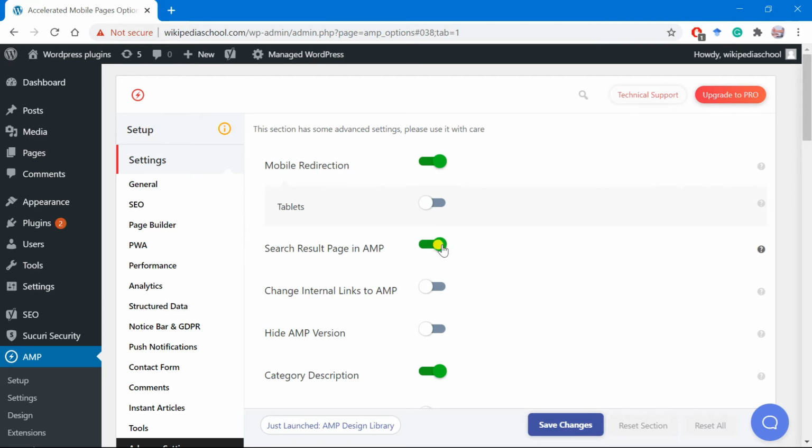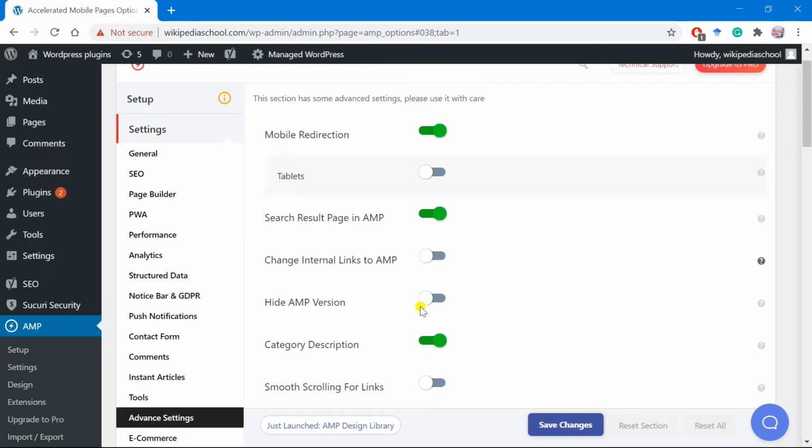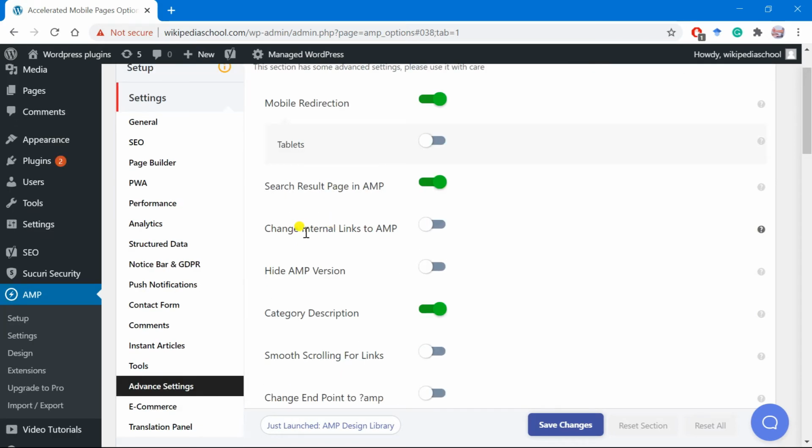Search results page in AMP, you can turn it on. If you want to change the internal links to your AMP version, you can turn it on. This means when you add some internal links on your post or article, where you want these links to lead the user, they should be redirected to the AMP version of your website. So this is good, you had better turn it on.